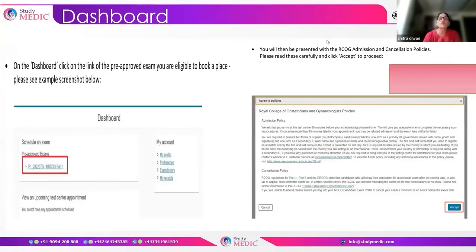The next thing is you will be shown this screen that you have to accept whatever are the conditions for admission and cancellation. If you do not accept this, you will not go ahead with the booking process. Okay, you will be stuck here. Unless you click on accept, the next screen will not come. Okay, is it clear till now for everyone? Any doubts or any queries?